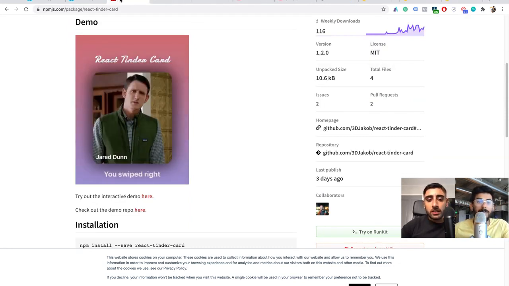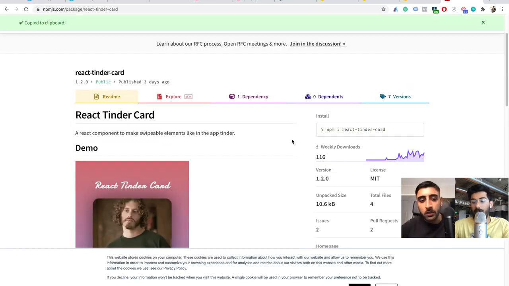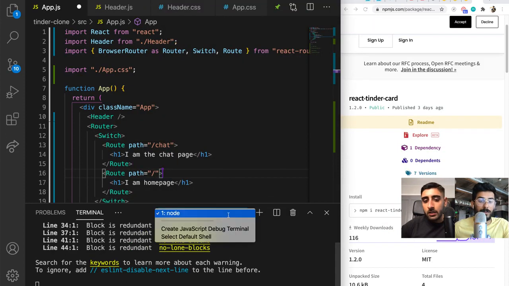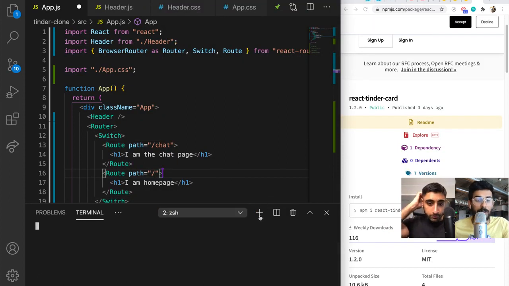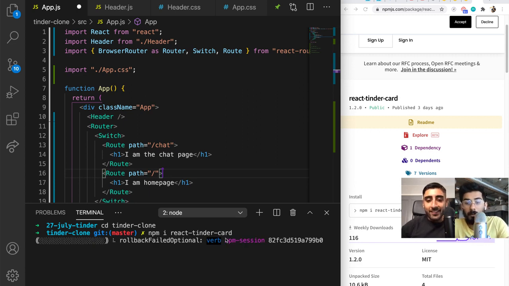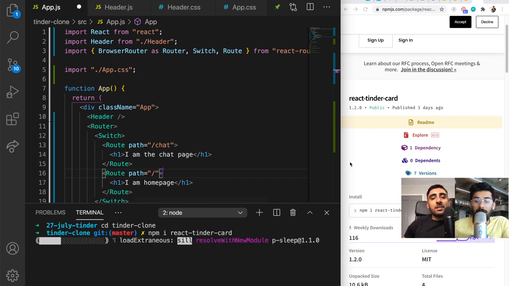So at this point we just need to worry about installing it. Let's copy the install code: npm install React Tinder card. Then I'll open up a new terminal here, and I have to make sure that I cd into the right folder. It always bites us in the ass at the very end, when we actually deploy, because we would have been installing our dependencies somewhere else.